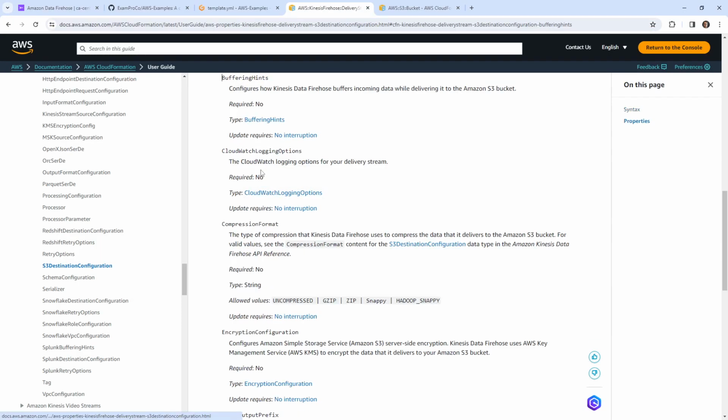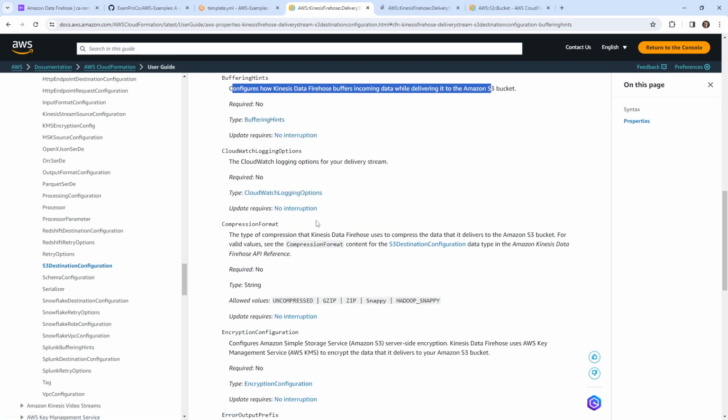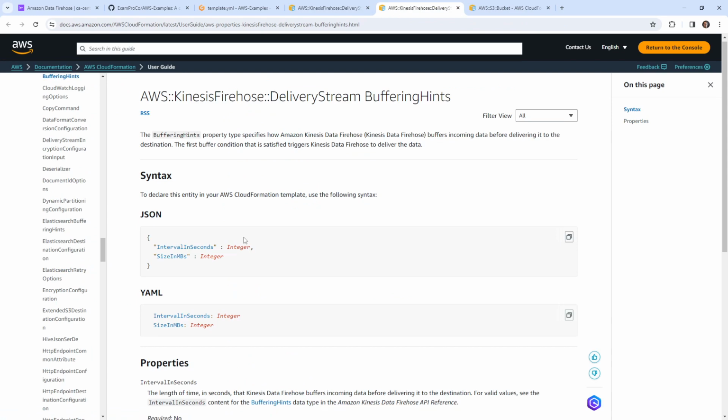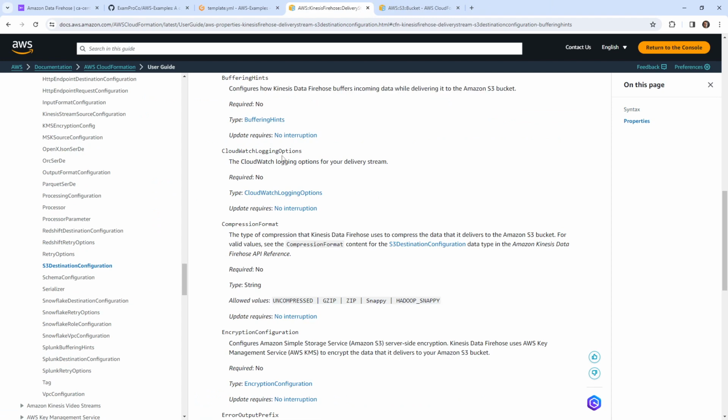So we have bucket ARN. We have buffer hints. Configure how Kinesis Firehose buffers incoming data when delivering it to Amazon S3. We might want to encrypt it, so I'm just going to open this. Actually, that's just down here. I'm not sure if this really matters. Interval in seconds. I don't care about any of this. Buffering, I don't need to do anything fancy for buffering. I don't care about CloudWatch.